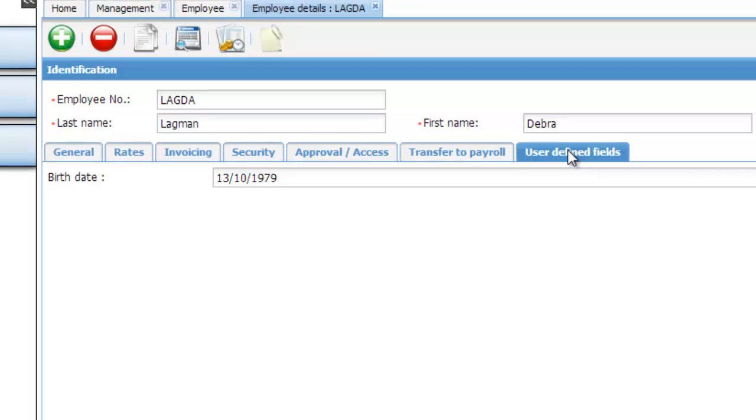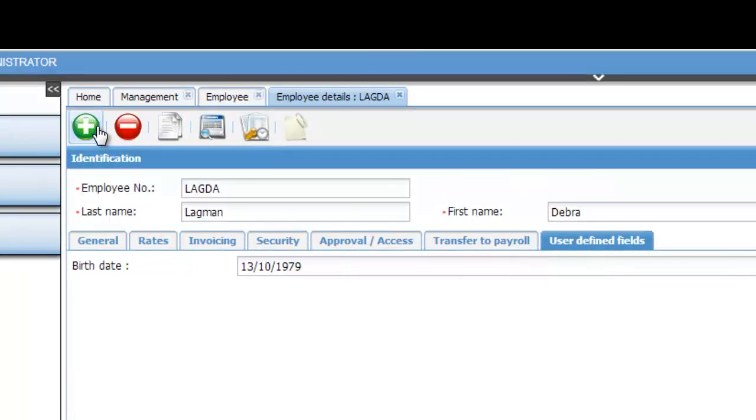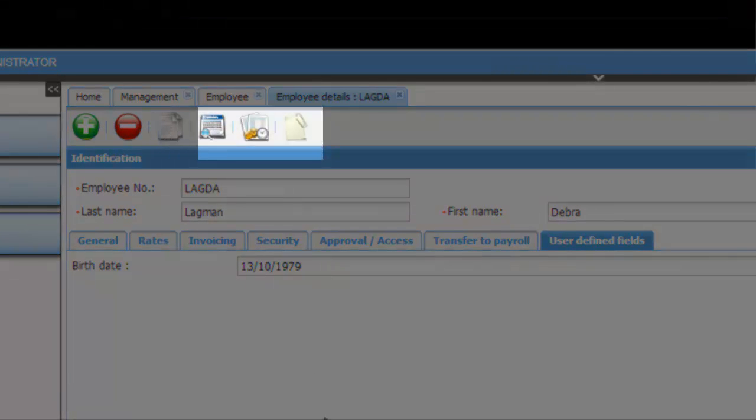The icons at the top allow you to add, duplicate, and delete the record of an employee. You can also access the calendar of the employee and see the transactions and the documents attached to the profile of the employee.